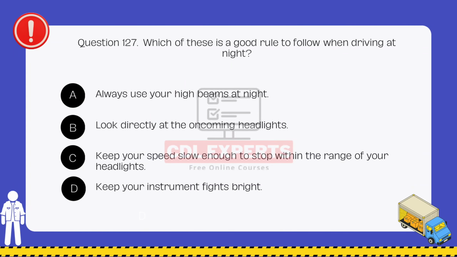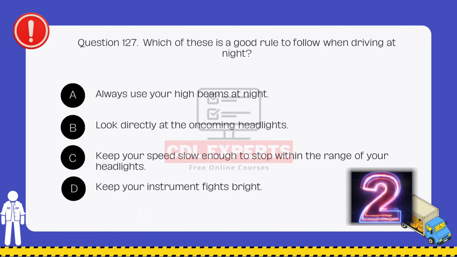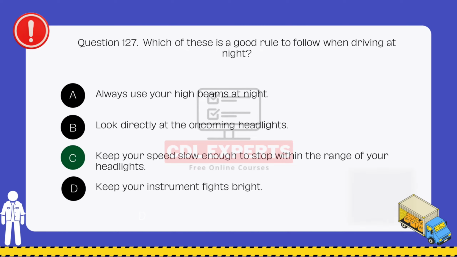Which of these is a good rule to follow when driving at night? Always use your high beam at night. Look directly at the oncoming headlights. Keep your speed slow enough to stop within the range of your headlights. Keep your instrument lights bright. The correct option is C.